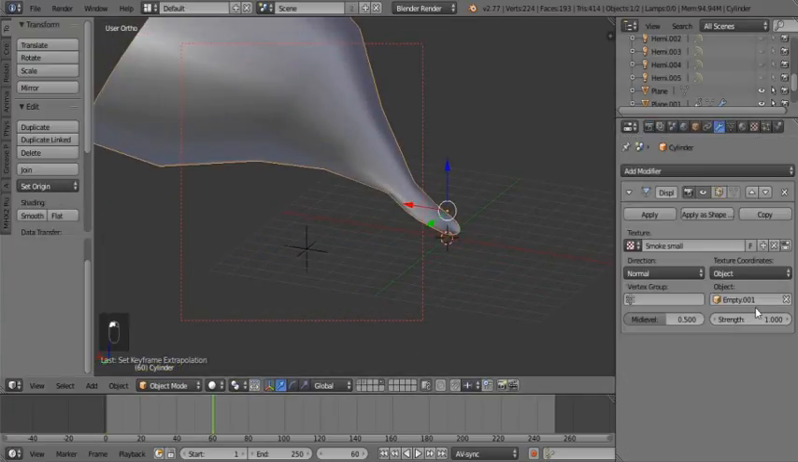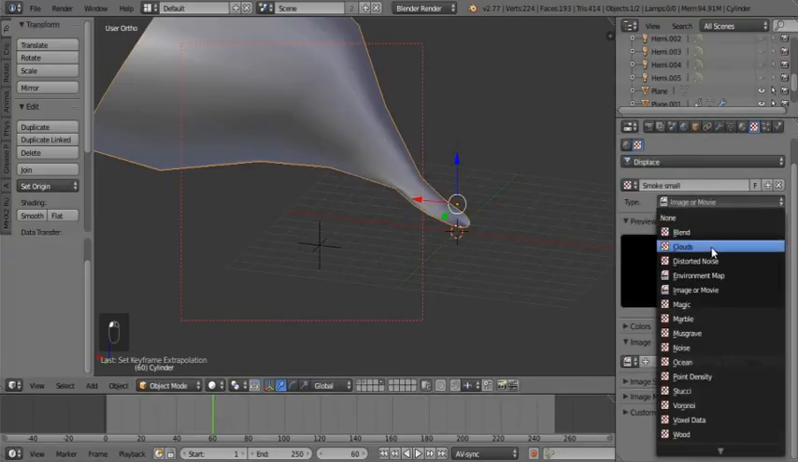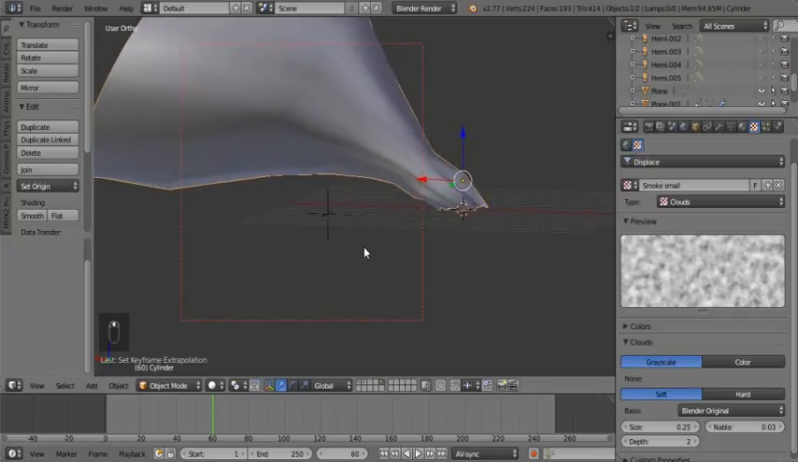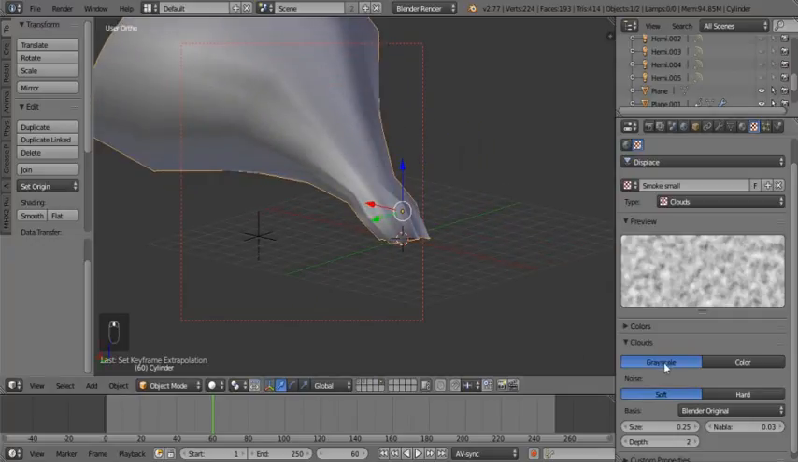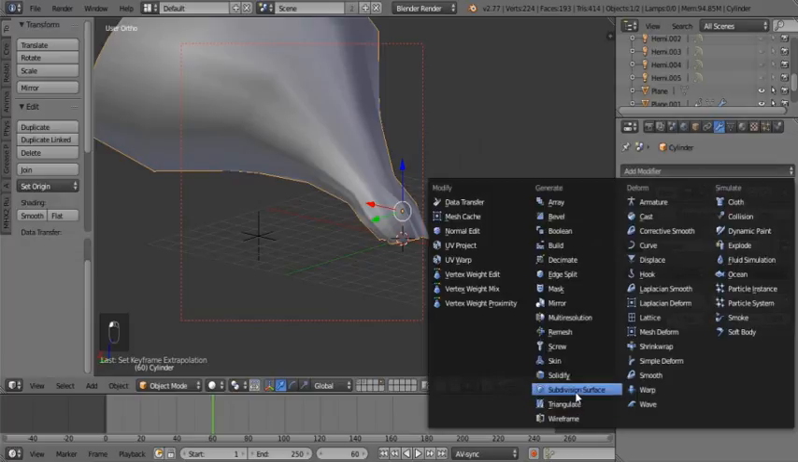Now, if you were to set this displacement to the empty, you will see that when it moves, nothing happens because we don't have a cloud texture. So let's add that cloud texture. At the moment, we're not going to be able to judge the size. We need to add subdivision first.